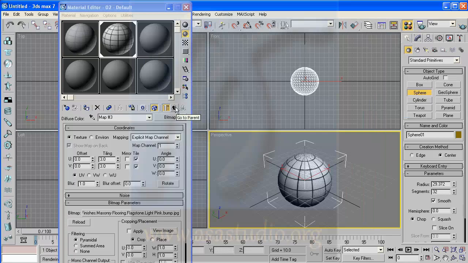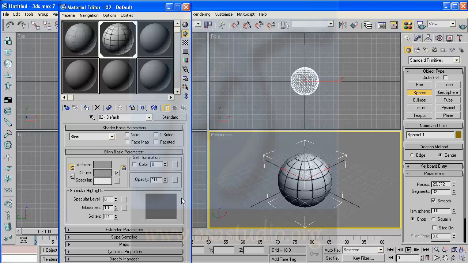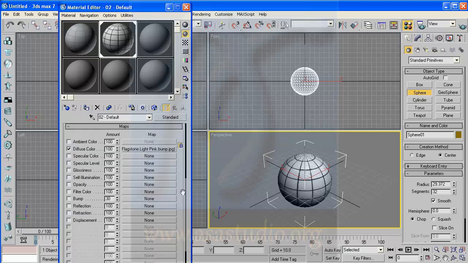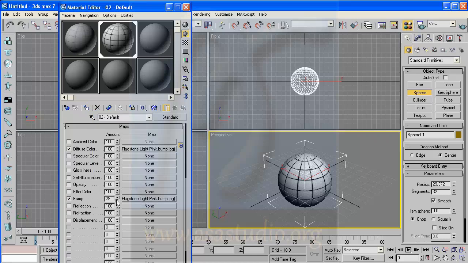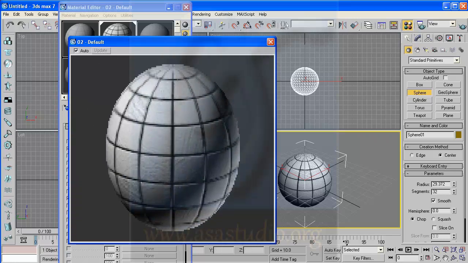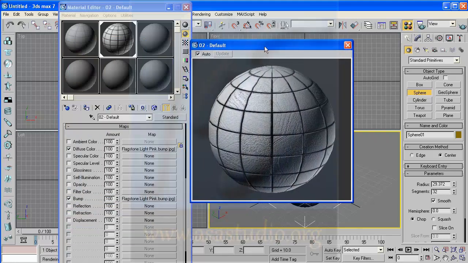Okay, now go to parent, click this to go back to the first option, and now go here to map, click it and click diffuse color, then click and drag to bump, and release your mouse and choose instance and press okay, and here I can add maybe 100, and if you see now you have a bump.